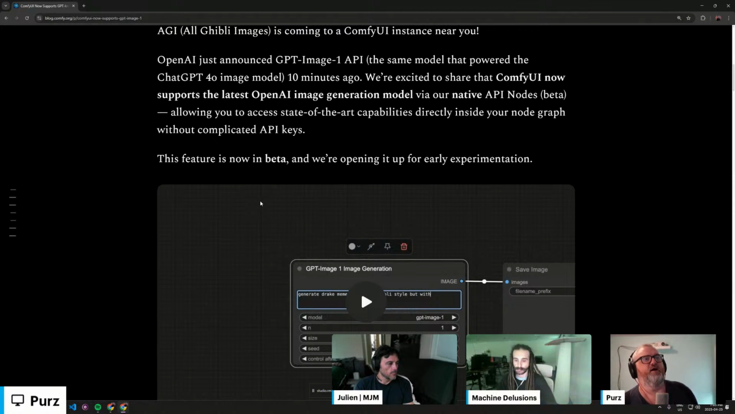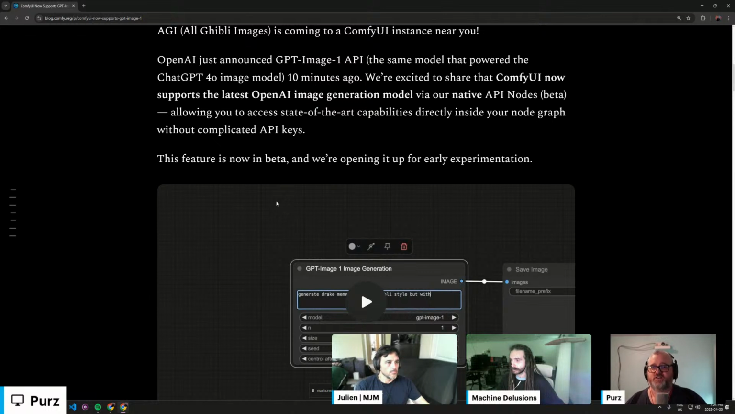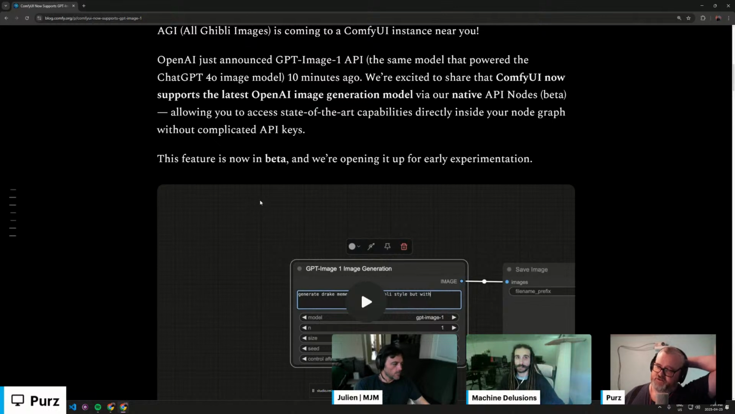We're excited to share that ComfyUI now supports the latest OpenAI image generation model via our native API nodes beta, allowing you to access state-of-the-art capabilities directly inside your node graph without complicated API keys. You can just git pull or update Comfy right now. If it errors out when you start up, just run your requirements text file. I had to do that to update my front end, but other than that, these nodes are available in the master version of ComfyUI right now. So you can hop in, grab them, and start playing now.